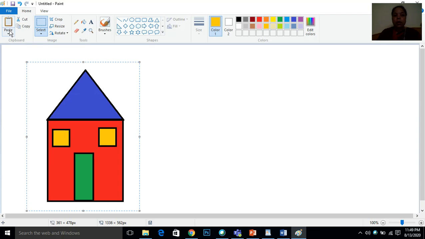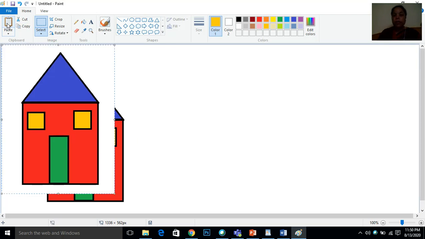Now come to the clipboard group. In the clipboard group, you can see the copy option is here. Copy button is here. When you click on this copy button, nothing will happen. But when you click on paste, at that time your copied drawing will be there. So I have clicked on copy. Now I will click on paste. When you click on paste, you can see your one hut is here.